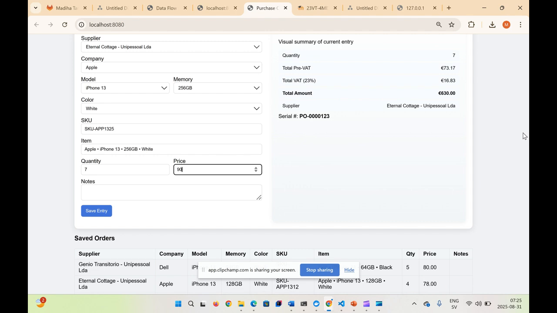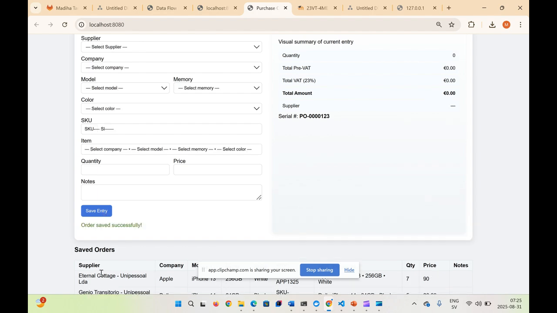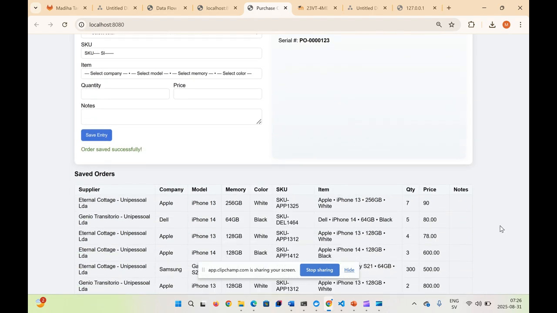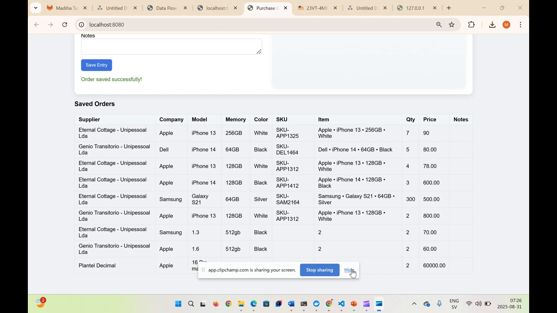And now if I save the data, you can see the last transaction was of Dell. But if I save it, the current transaction is of Apple iPhone 13, which I did. So these are the previous transactions I have already done. I have saved them here. So this is what I have made.